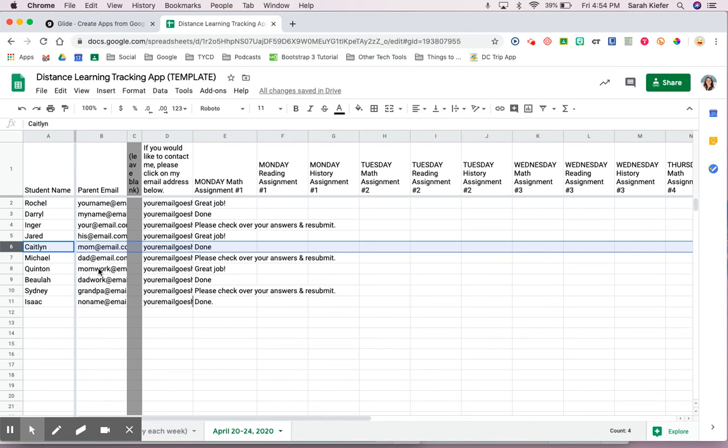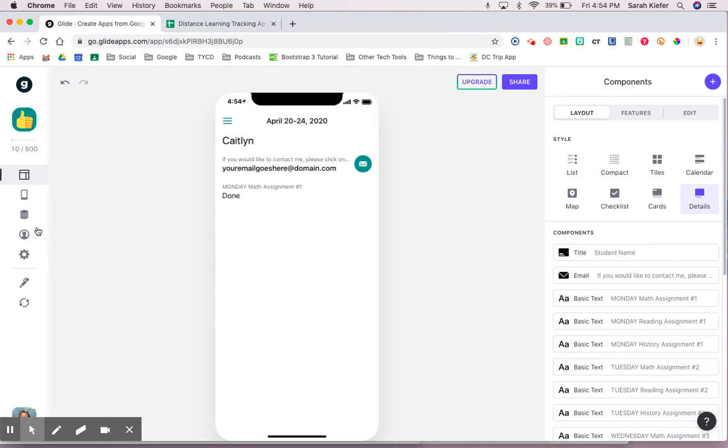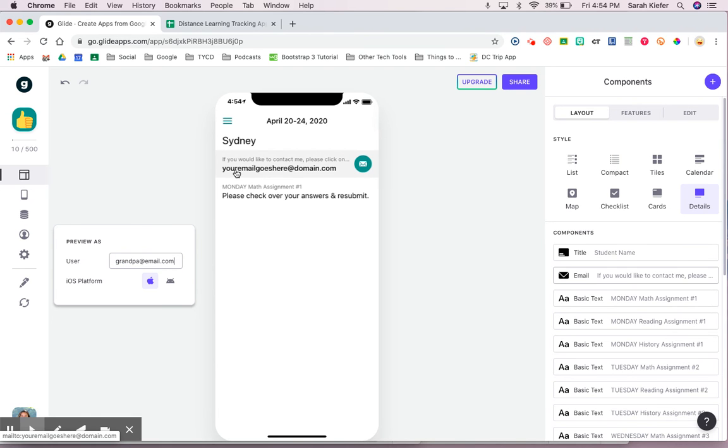If you want to look at maybe Sydney's, go back into the app, preview it as Sydney's parent email, and you can see, Sydney, this is for you, for them to email you, and then here's the narrative or the feedback that you've provided for Sydney. One thing you might want to think about, but is not necessary, you may want to think about putting your email as the very last option.